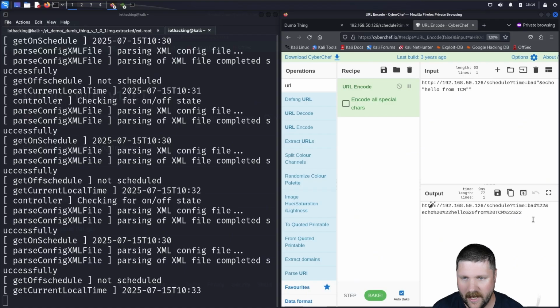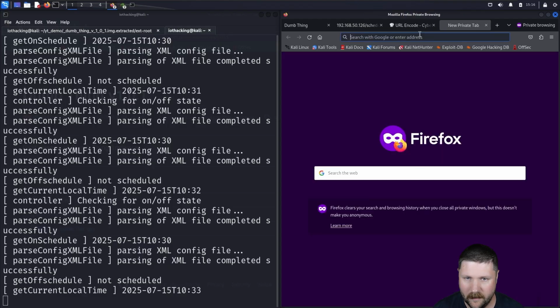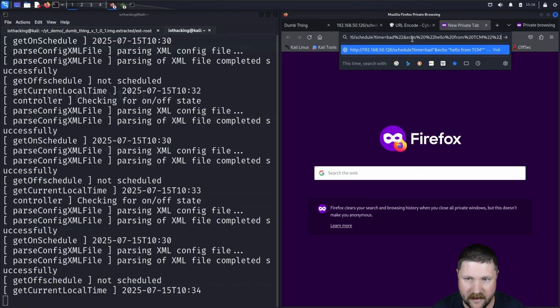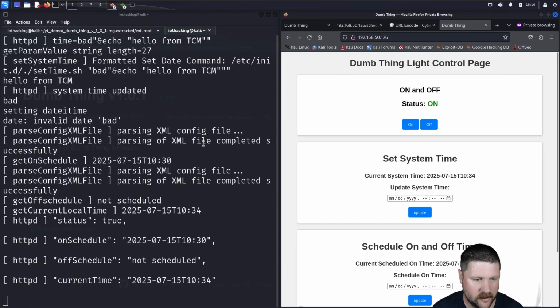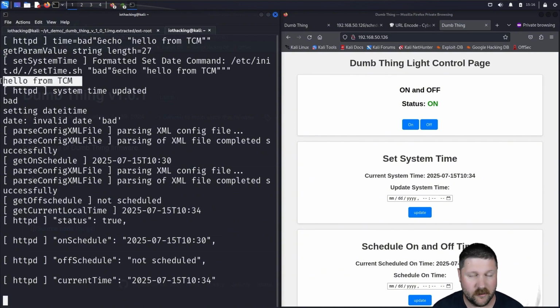And now down here, we have our URL encoded string that we can just pass in. So if we copy this here, open up another tab, paste this in and run this, you'll notice we get some setting date time, and we get invalid date is bad. And we see up here, we get this hello from TCM. So this proves to us that we have command injection because we ran this echo.